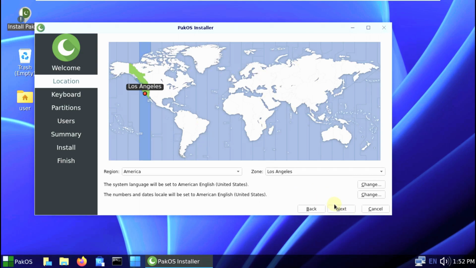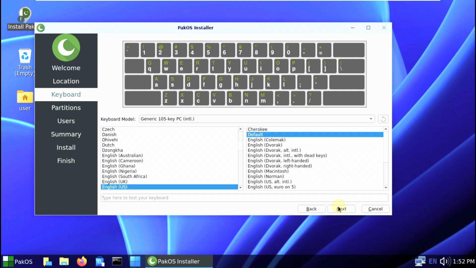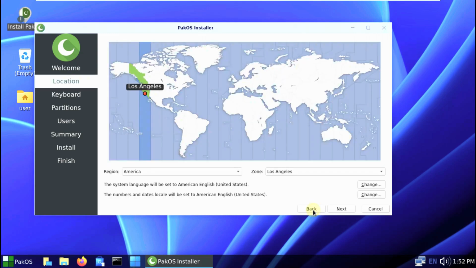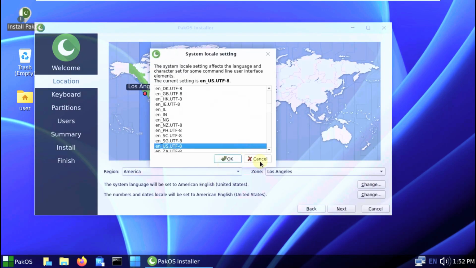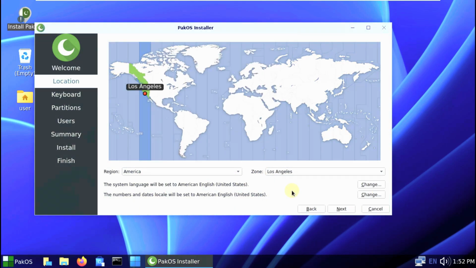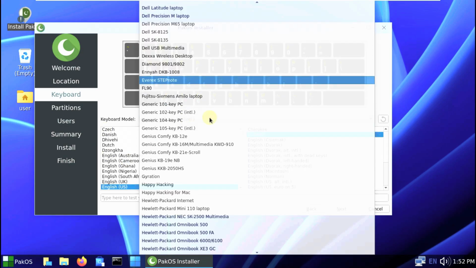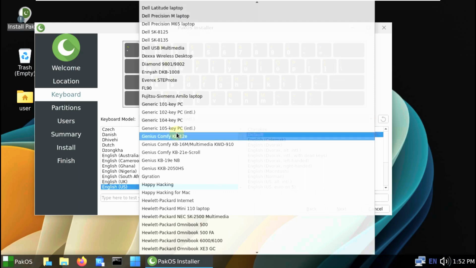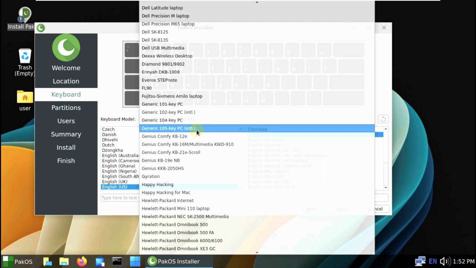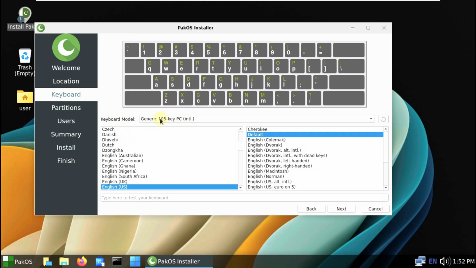Just choose any random thing or your favorite location. And I forgot to mention, if you want, you can customize some of the settings here. So click on next after choosing that. I'm using a Dell wireless keyboard, but it always opens the generic 105 key PC, but it always works for me, so I'm going to choose that one.